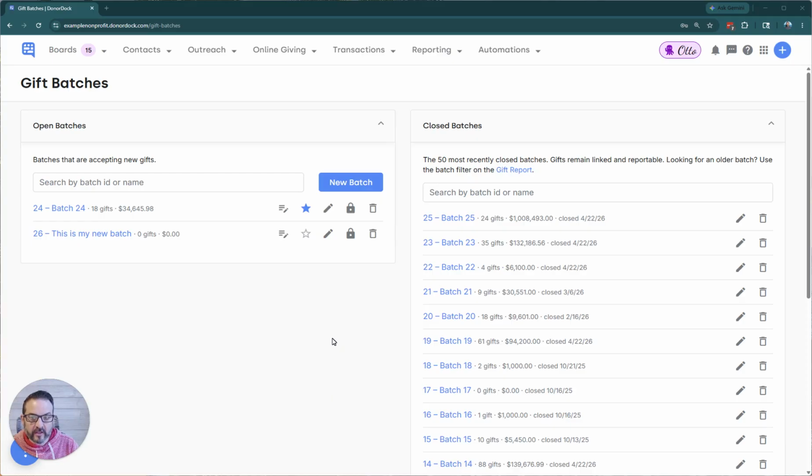Today we are going to look at our batch processing. So we know a lot of our nonprofit customers handle gifts in different batches, and we try and make that pretty easy. Under our transaction menu, we've got our gift batches area. And here's where we can see a few things.